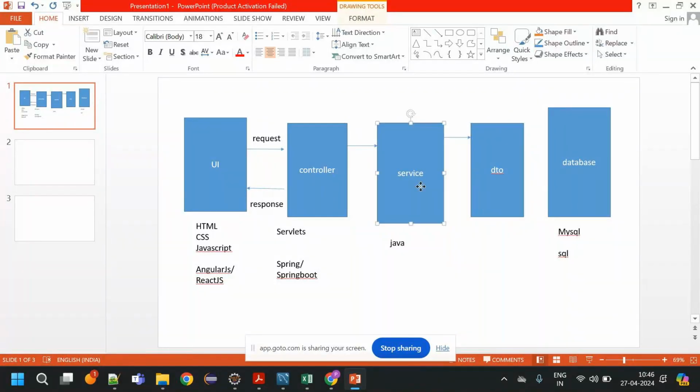So service layer is a programming language, and whatever the Java is talking, that will be communicated to the database in database understandable language. And whatever database is returning, that will be returned back to the Java in a Java understandable language by this DTO layer. So DTO layer will talk to the database. So this entire process is one flow. First flow is called a request. So UI to controller, controller to service, service to DTO, and DTO to the database. And the response will come back again from database to DTO, DTO to service, service to controller, and controller to UI.